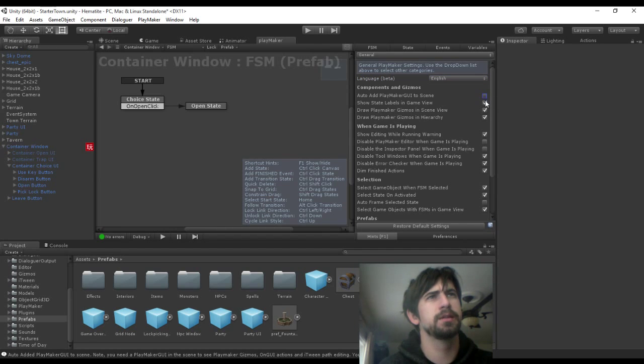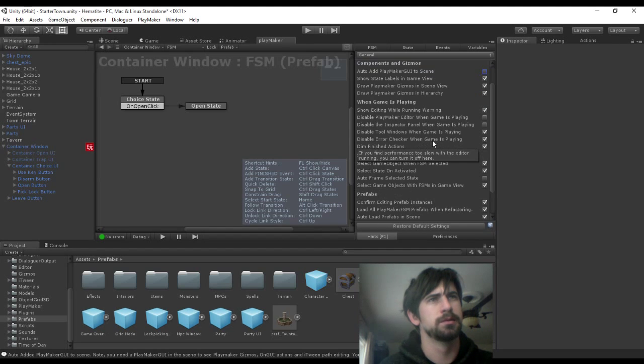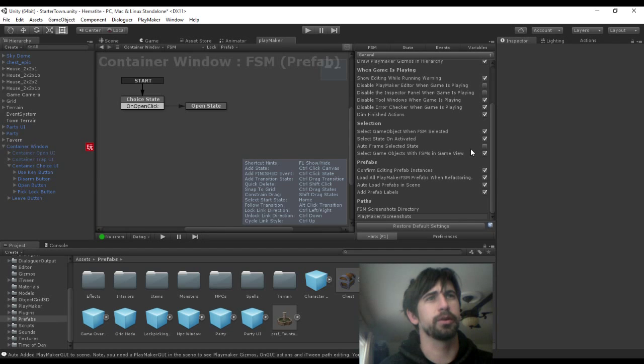Don't do that. I haven't actually looked through these, so I have no idea what I'm doing aside from turning off the one that I know is causing trouble. Okay, whatever. Good enough.